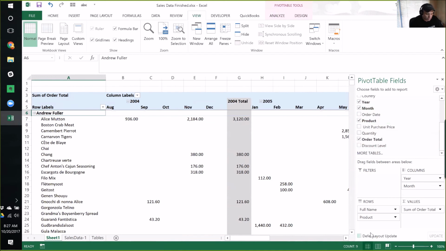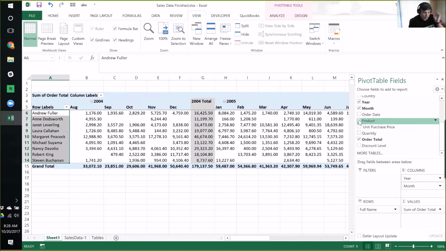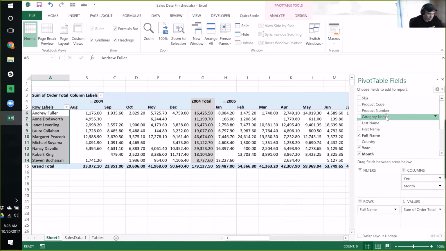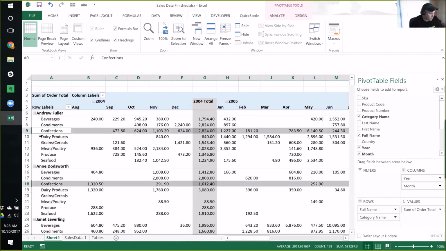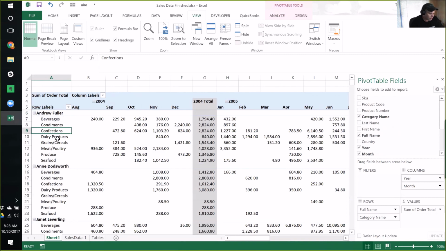Let's get rid of the product, which I can do by either clicking and dragging product back up to the pivot table fields, or notice here under the pivot table fields, it's checked off. So I can just uncheck it, and that'll get rid of it. It just takes it out, no matter where it is. And so let's say instead of the product, I want to see it by product category. That might be easier to look at. So we're going to look at category name and drag it under full name. And that's a little easier to read. Right now I can see here's what Andrew Fuller sold in terms of beverages, condiments, confections, and so on.